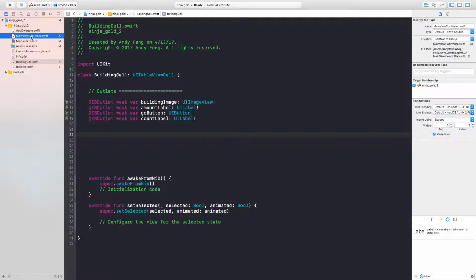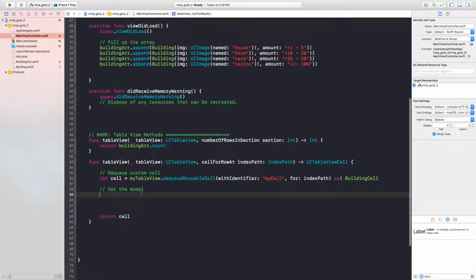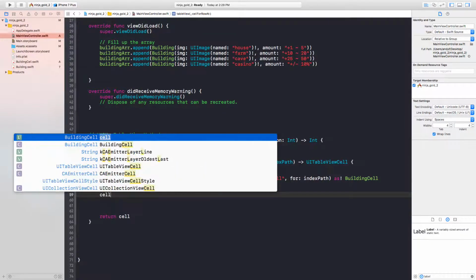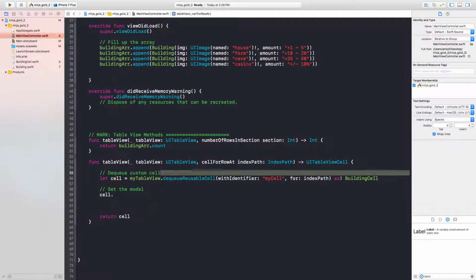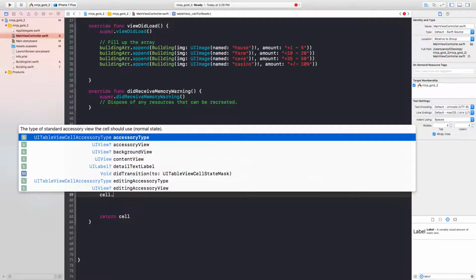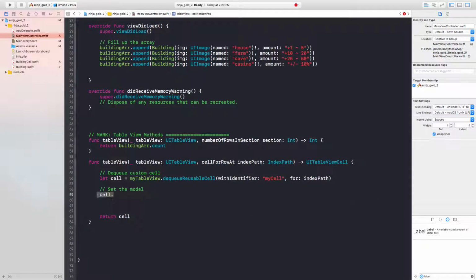So if we declare it as a building cell, we can go like this, dot, and look at that. It just auto-completed with all the stuff, all of the labels and the variables that I created. If I don't do this, and I go cell dot, it's not going to give me any of that, right? Because we're using custom cells, we're going to cast it as a more specific type of cell, right? That's the whole idea of custom cells, to make it more specific, right?